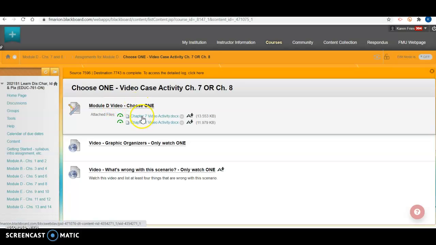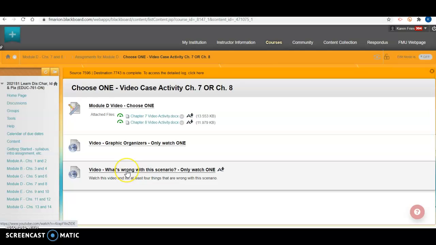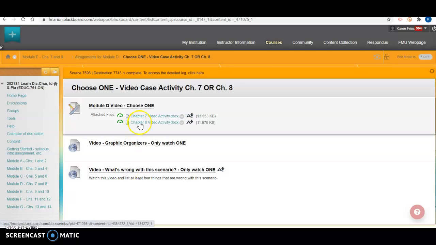I kind of called it Chapter 7 and Chapter 8. They're not necessarily exactly aligned with Chapter 7 or Chapter 8, but I thought it would just make it easier. So this one, video graphic organizers, goes with Chapter 7. And this video, what's wrong with this scenario, goes with Chapter 8. It's just how I chose to do it.